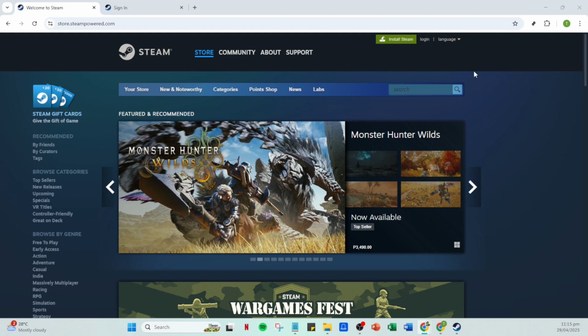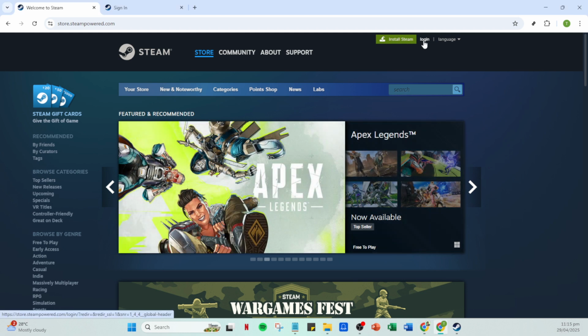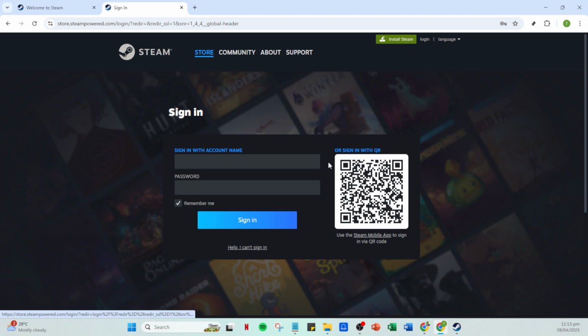You can do this by clicking on the login button, which is usually found at the top corner of the window. Next, you'll need to enter your account name and password in the fields provided. This step ensures that you're gaining access to your personal Steam account. From here, simply click on the sign in button to proceed.